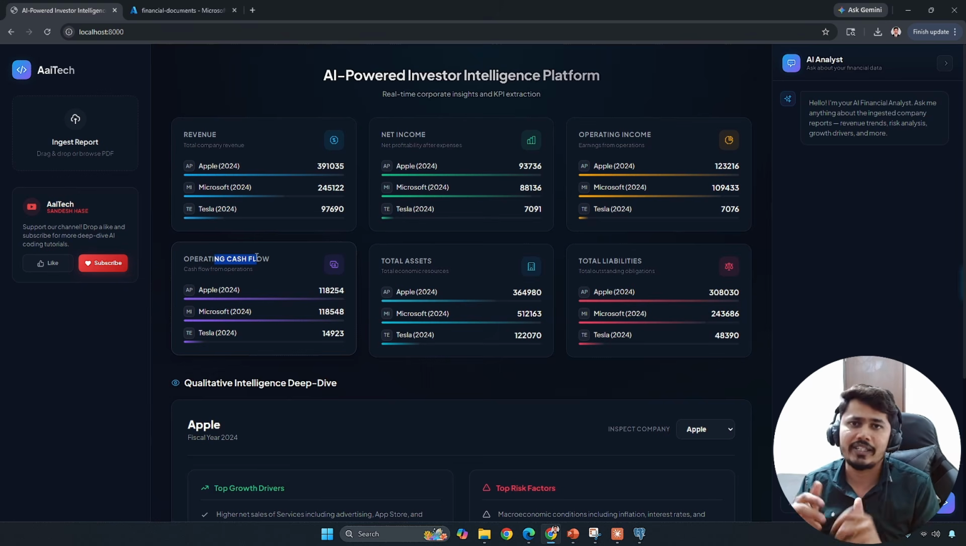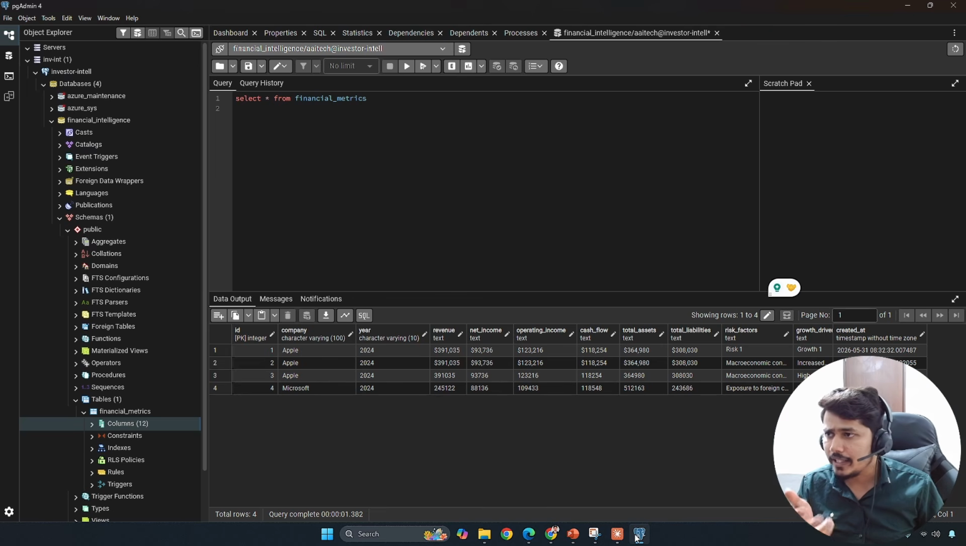The GPT-5 model then generates the output in a structured format, in JSON format basically, and then that JSON, we ingest into the database. The database we have used here is Azure PostgreSQL, which is a structured database that we have used in order to store the KPIs.